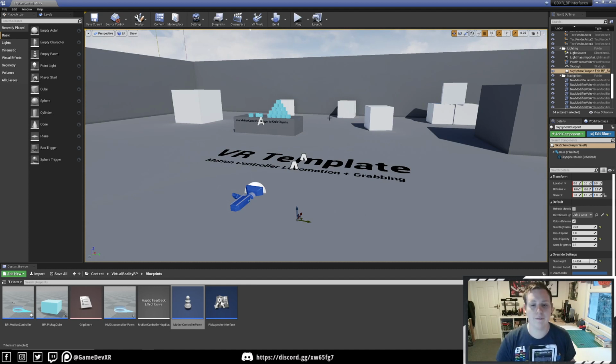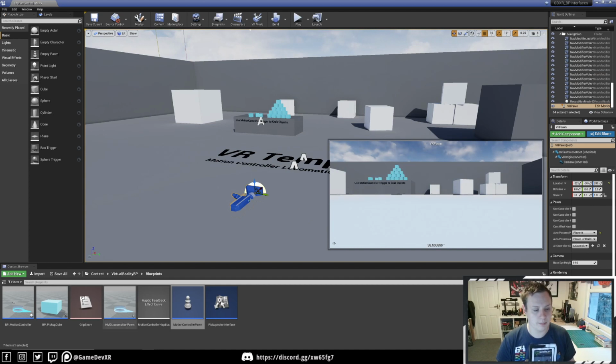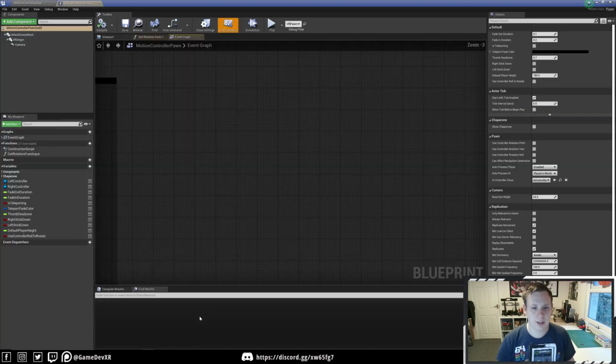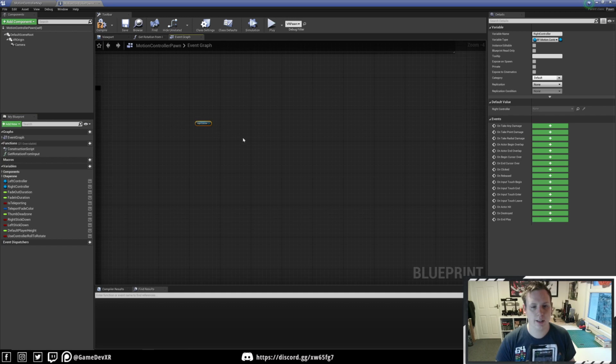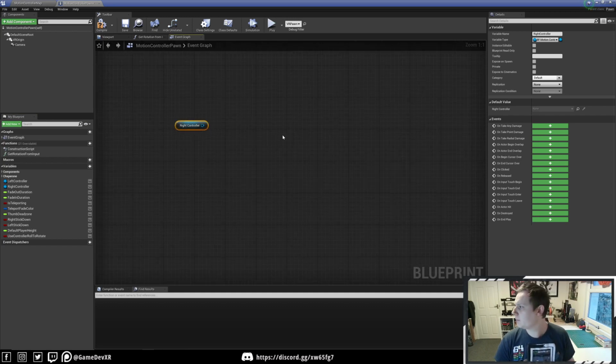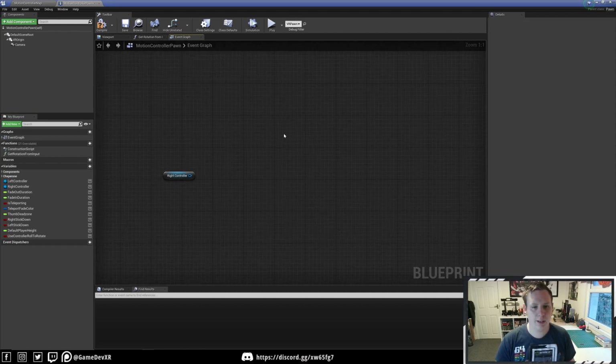In this case, the first thing I need to do is set up a line trace on our motion controller so we can interact with some different blueprints. I'm going to do that by going to motion controller. I'm going to do this through the right hand, so I'm going to get the right controller, and I'm going to do a line trace by channel.